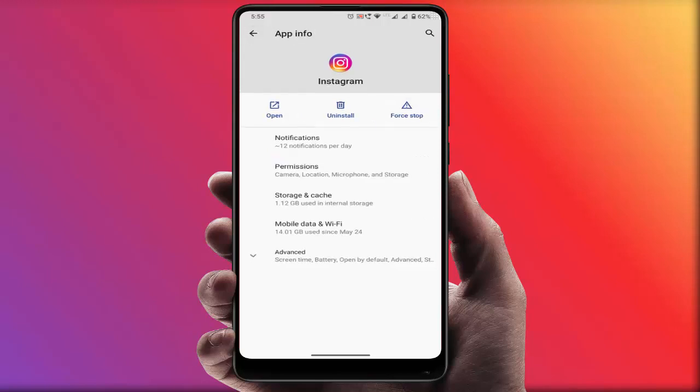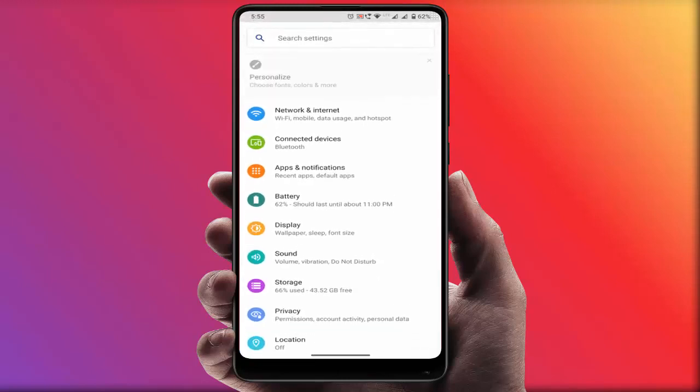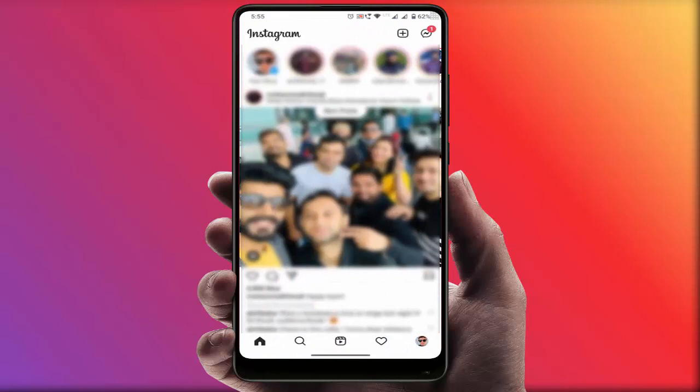After this, guys, go to the Google Play Store and update the Instagram application. After updating, open your Instagram application. Now you can 100% get your reel icon on your Instagram application. So these are the easy and very simple methods to fix the reel icon not showing on your Instagram app.